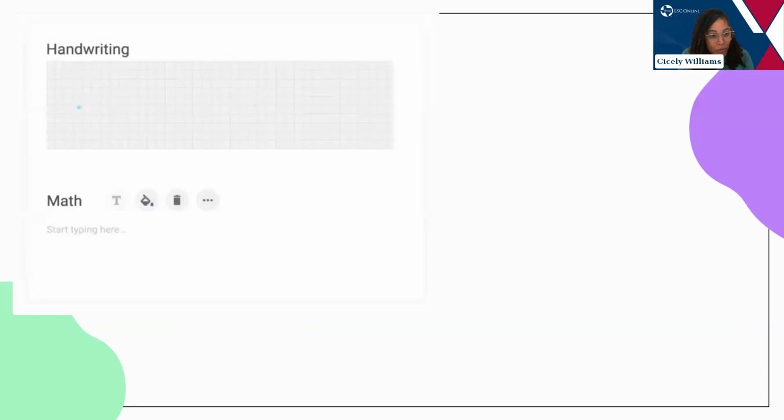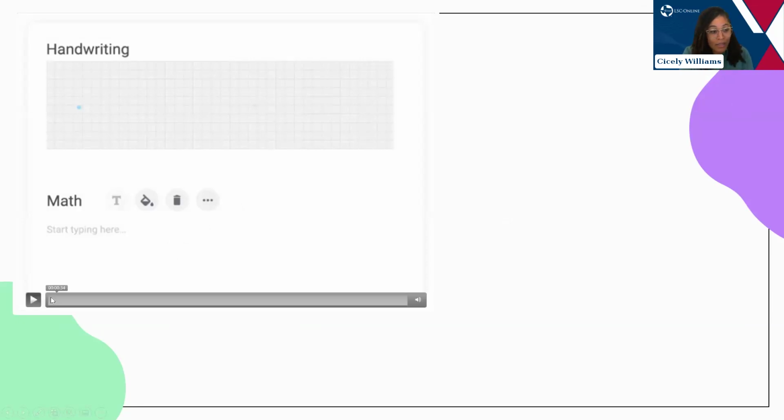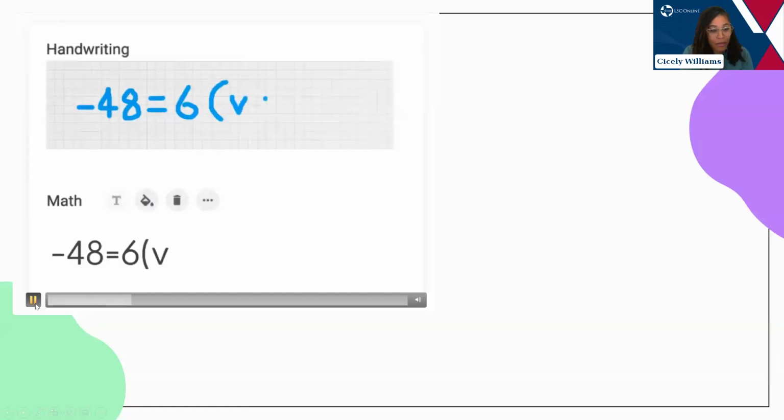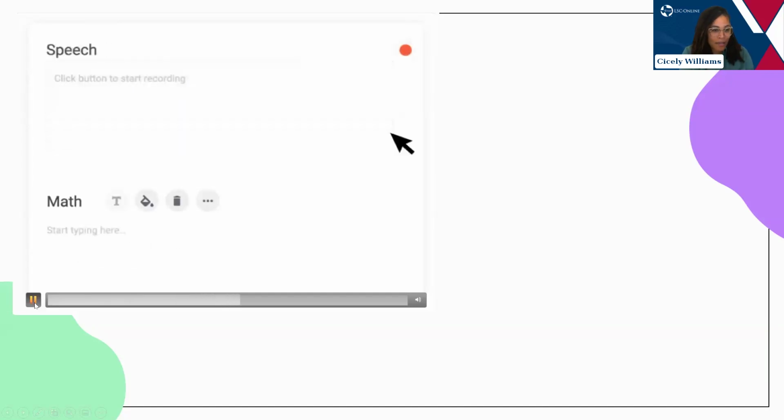Another great tool that Equatio has to offer us is handwriting. If I'm a person who likes to handwrite my math and I need it to be digitized, that's something Equatio is going to do. I'm just going to show you what it looks like. I'm writing out my problem, and as I'm writing it out, as you see, it's digitizing that math.